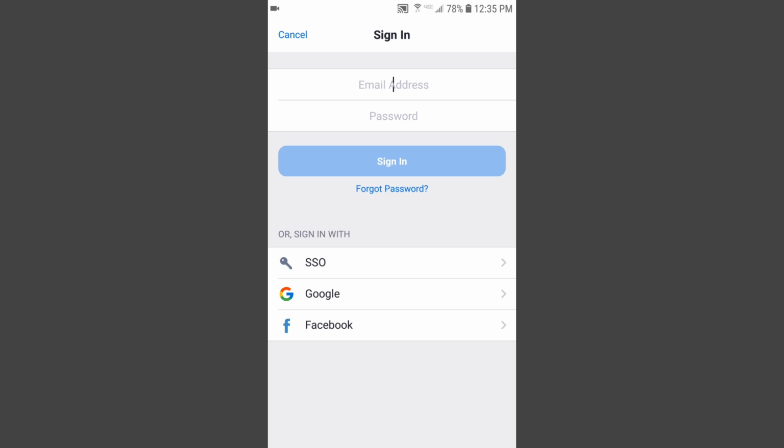And ignore the email address and password at the top. We're going to focus down at the bottom on single sign-on in Google. You can log in with your AppState Google account. If you click the Google link, you can choose your AppState account and log in that way.